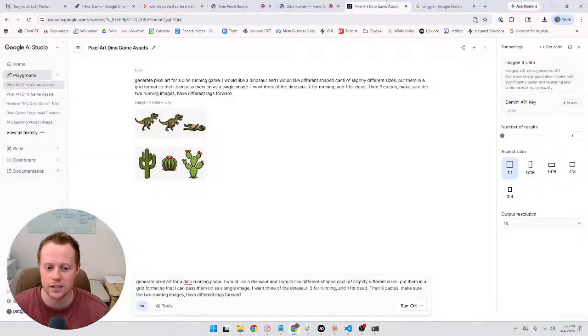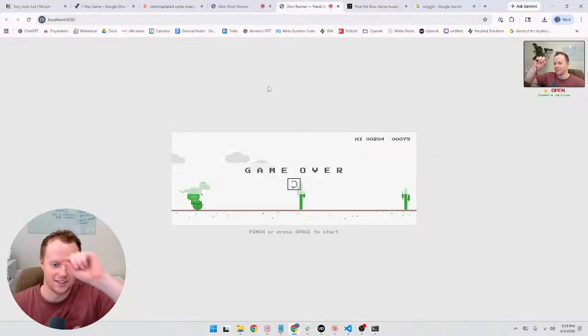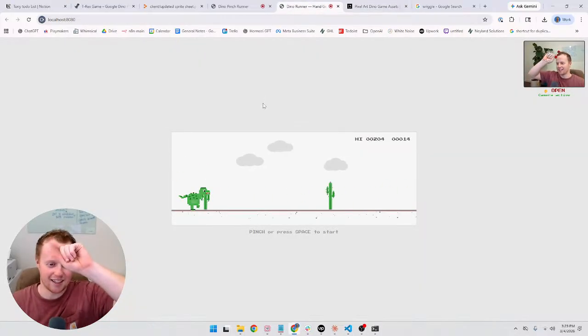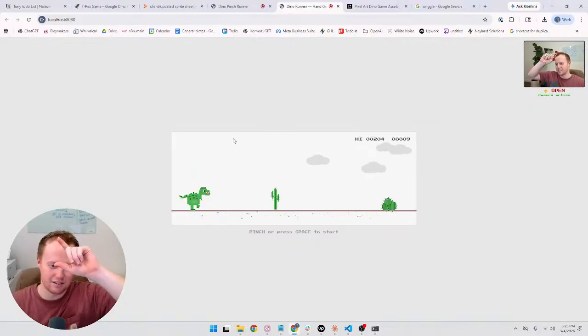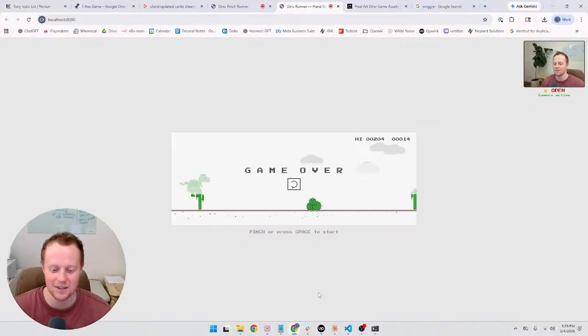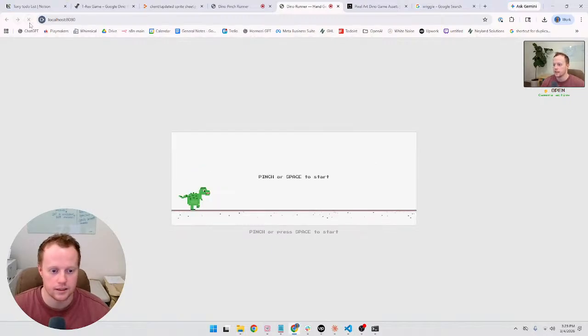So this is the updated sprite sheet. I mean, that's not bad. We may have to call it here. Like the legs there, that's really good of the leg movement. I don't mind that. Let's update it though. I did ask it to do something different.